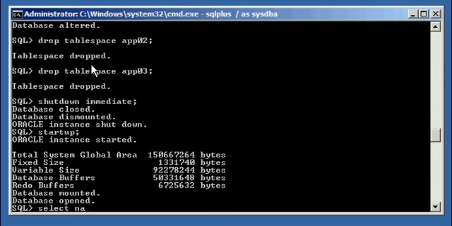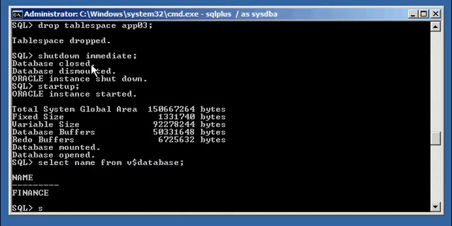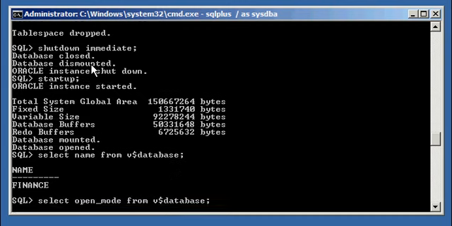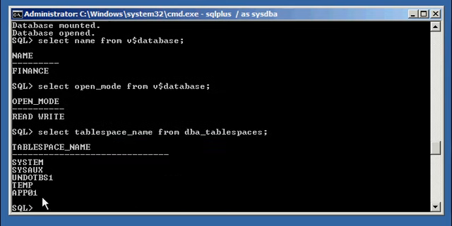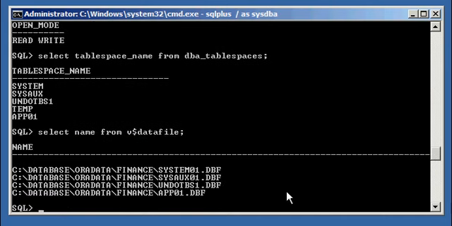Okay. Select name from v$database. Select open mode from v$database. Read write. So finance database, we're open, read write. Select tablespace_name from DBA_tablespaces. The only tablespace we have is app01. Select name from v$datafile, and we don't see our missing entries anymore. We just have our system type data files and our app01 data file.